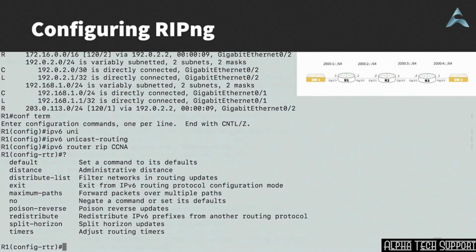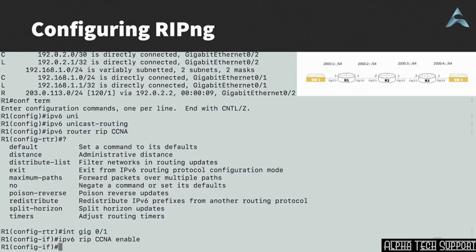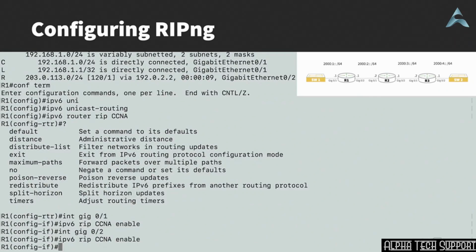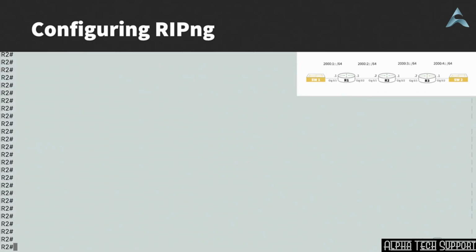So let's go into our two interfaces. I'll go into interface gig 0/1, and to make this interface participate in the CCNA RIPng routing process, I say IPv6 RIP. I give the process name of CCNA, and I say enable. Let's do the same thing for interface gig 0/2. I'll just up arrow to retrieve that previous command, and we're done with our configuration on R1. Let's give a similar configuration on R2 and then on R3.